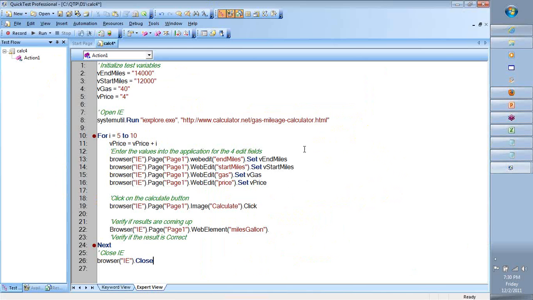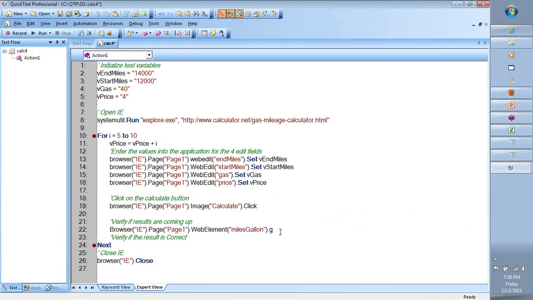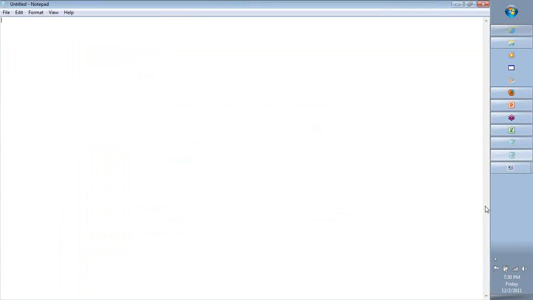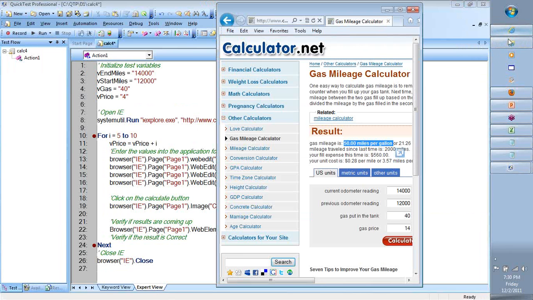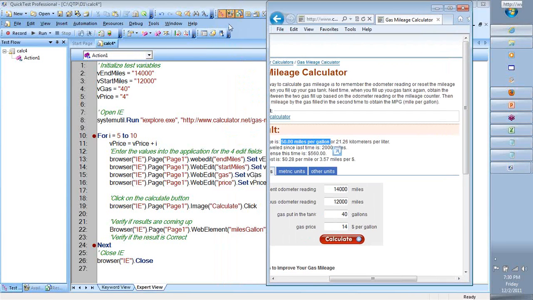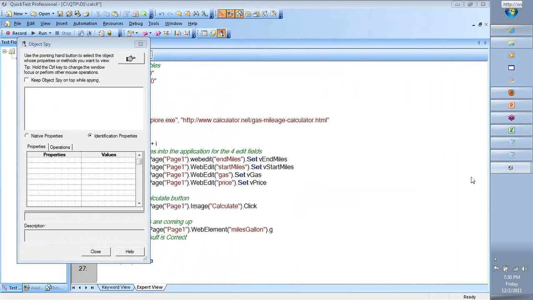Now, if I go back to my code and see this, what does this do? Dot GetROProperty says it returns the current value of the test object property from the object in the application. So how do I know which property is holding the value? Very simple. There is an extremely important feature called Object Spy. I'll just give you a one-minute overview about it, and then we'll continue from day 3 at this level, team.